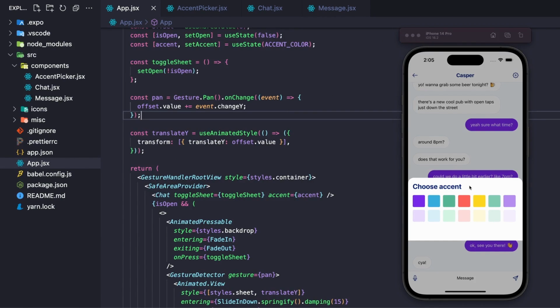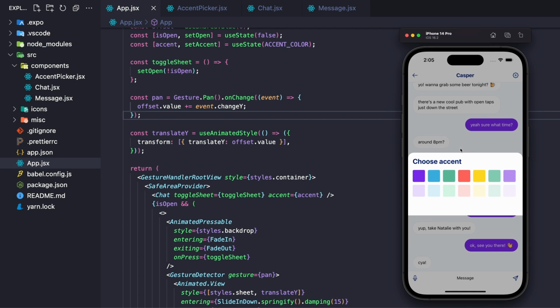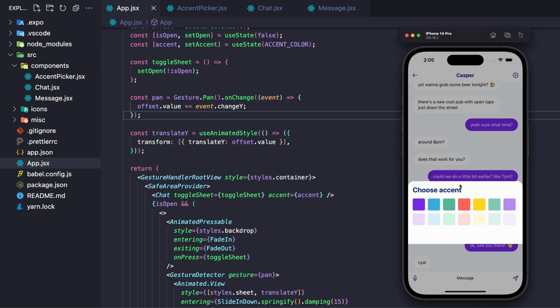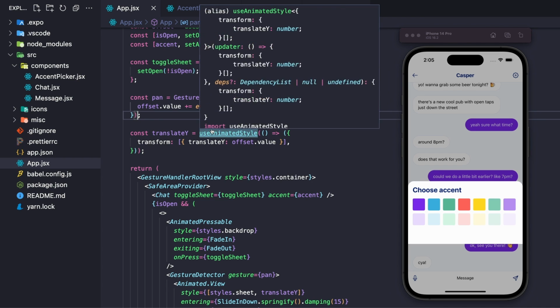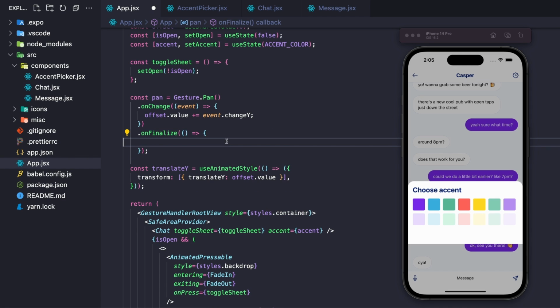You know what? It would be kinda cool to have it spring back to its initial place when you let go of the gesture. And that's also very simple to do. Let's chain the onFinalize method and bring the offset.value back to its initial place with spring. Yeah, there we go.